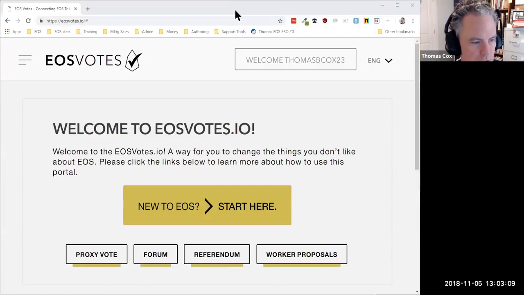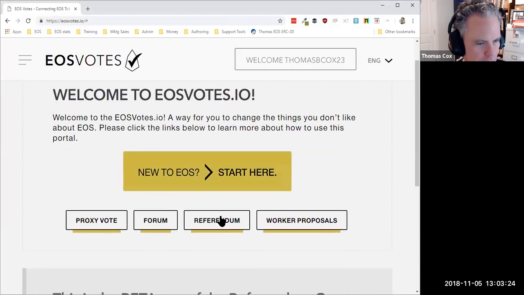Sounds good. Okay, this is Thomas Cox now, and here's my screen. Again, I'm just sharing this one browser window. You see I'm in as Thomas B. Cox 23, which is my super secret EOS name that now people who are watching know about. And I'm going to do the referendum. I'll click once on referendum.